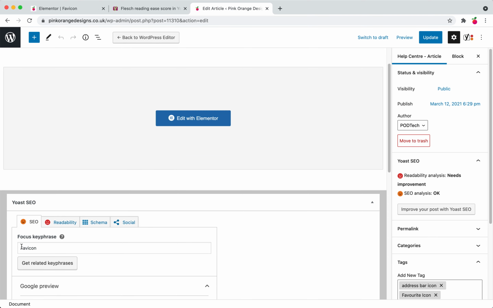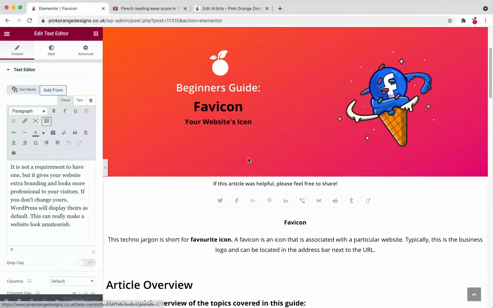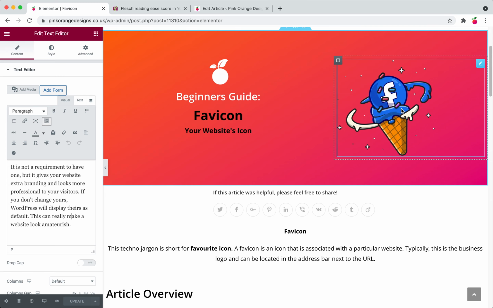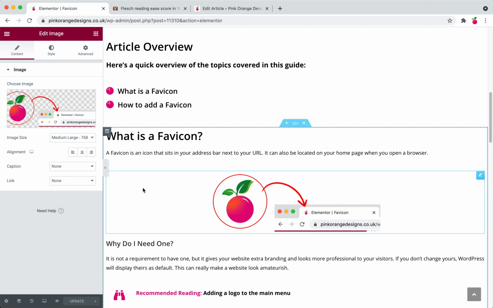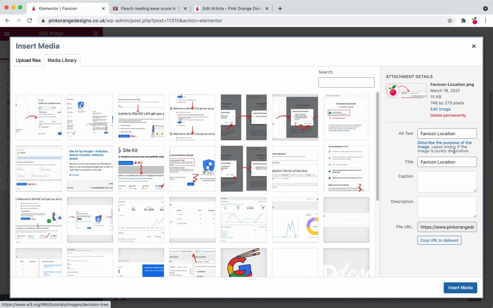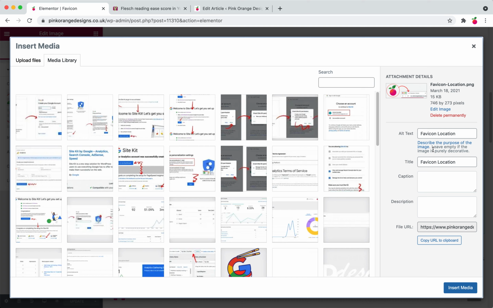So the next thing to look out for is if your focus key phrase appears in your images. So again, you want to tell Google that these images are related to the topic that you're talking about. So if we look at this image name, we can see that this image is called favicon location. As you can see from the image, it literally tells you where the favicon is located. And what that does is, as Google goes through it, it goes, okay, that's what that image is about. Yep, it links to your topic, and again, it just reinforces that idea.